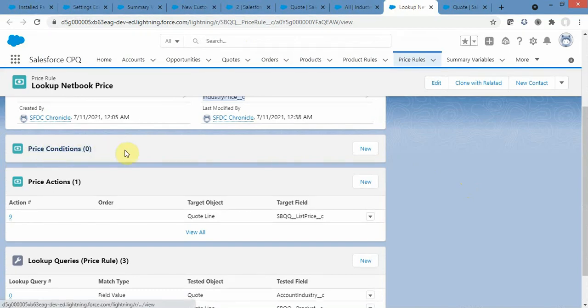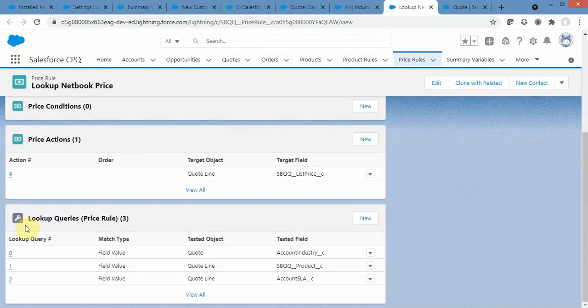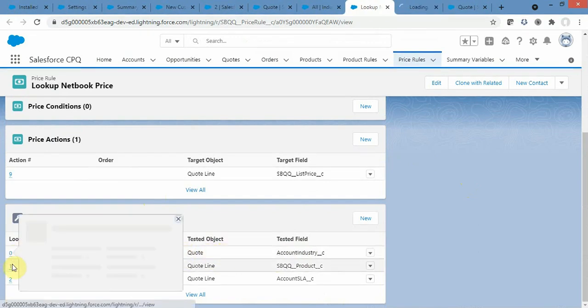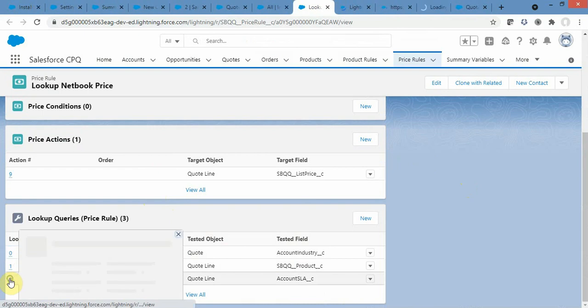Once I created that industry prices, then what next? Instead of price condition defined, I need to define the lookup queries. So in the lookup queries, what I want is that our account industry should be matched with the quote industry. So let me show you that one, how it works.